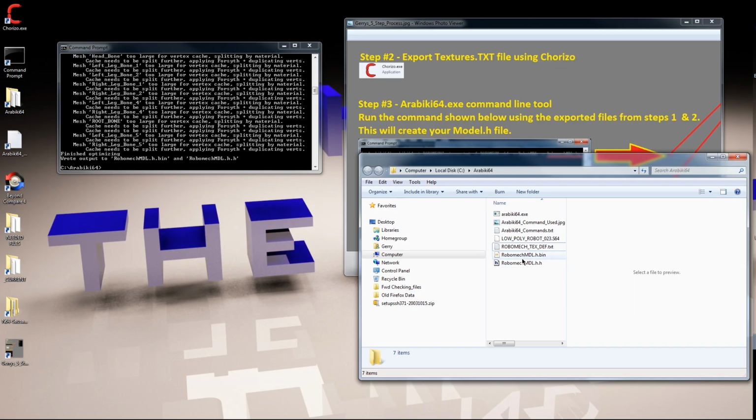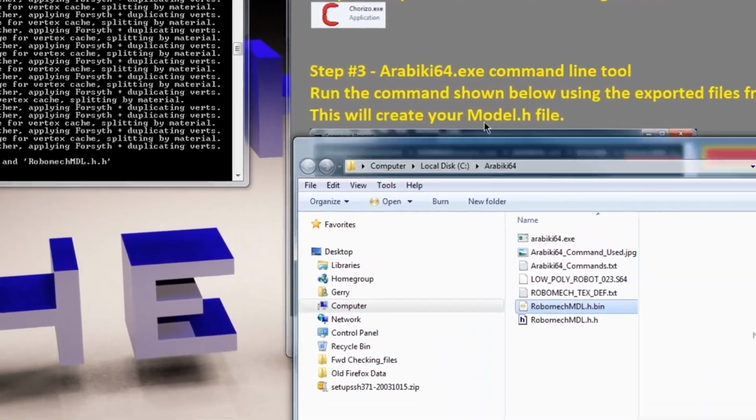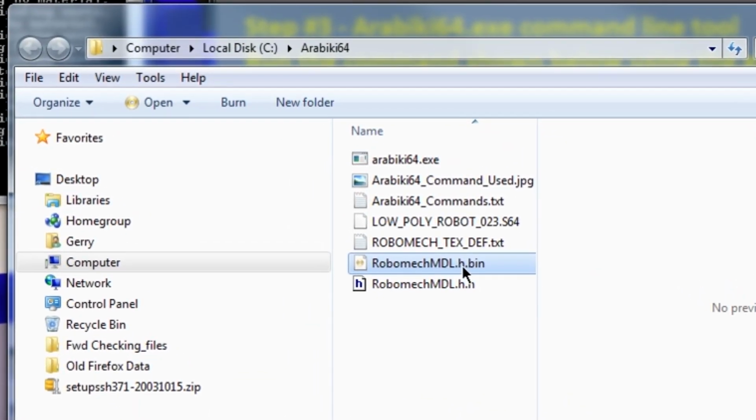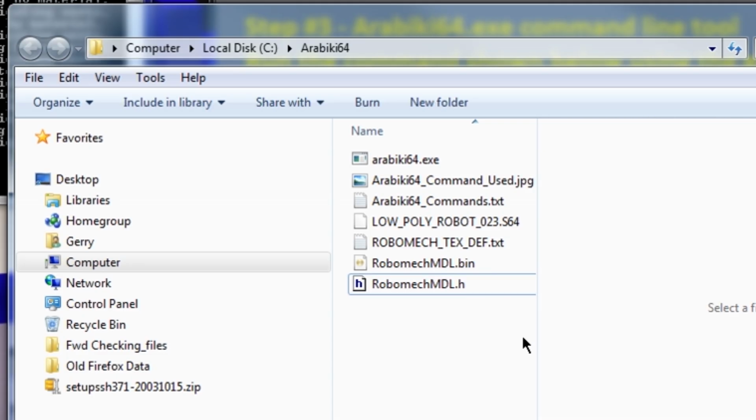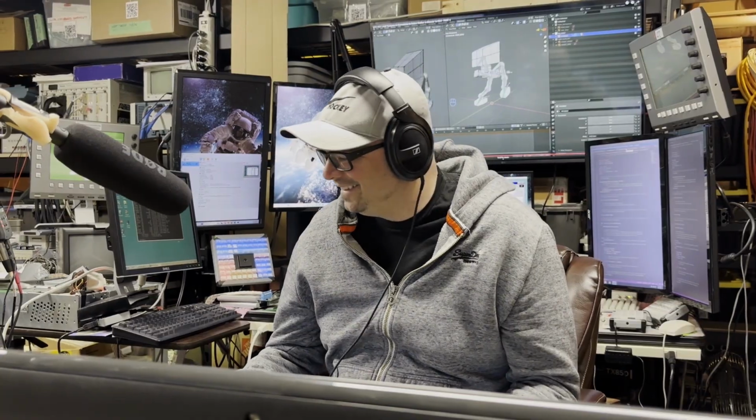Okay, so if we close this down, now that we've got Arabiki, we've exported our files. So here it is here. Okay, so we have the .bin. I'm going to change this because I added the H there. So we've got the binary file format and then our H file format as well. Very, very cool. I'm excited. Can you tell? Okay, all right.